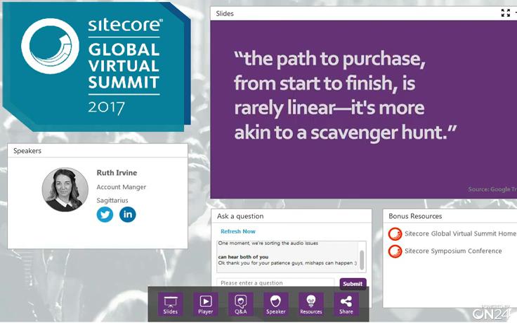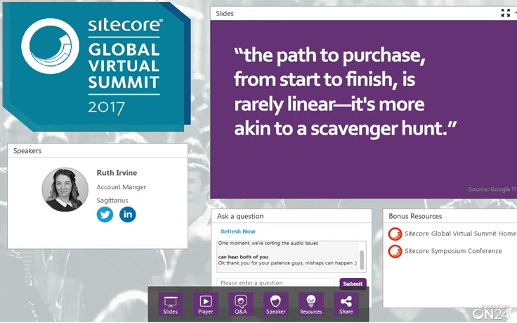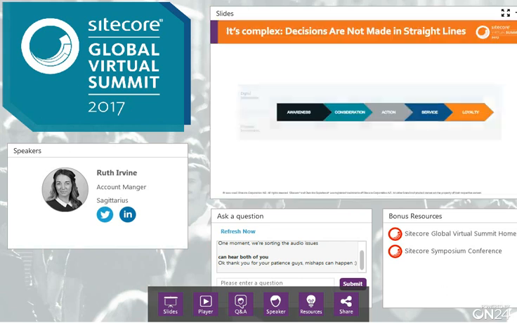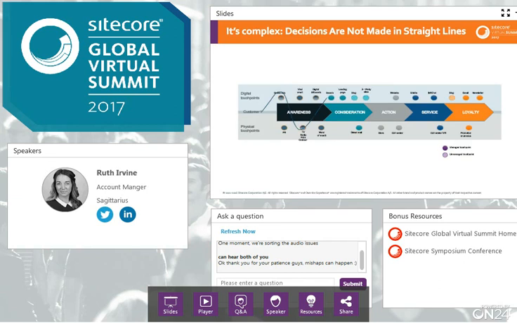The reason that we do this is because the path to purchase from start to finish is rarely linear. It is more akin to a scavenger hunt. If we look at this in principle, we know that decisions are not made in straight lines. Customer one comes to the website, they might come from an online ad and then hit a landing page, perhaps then go to the website. Whereas customer two could take a different journey, and customer three will have totally different touch points. So to try and capture all of that information and personalise according to that is actually quite a challenge.